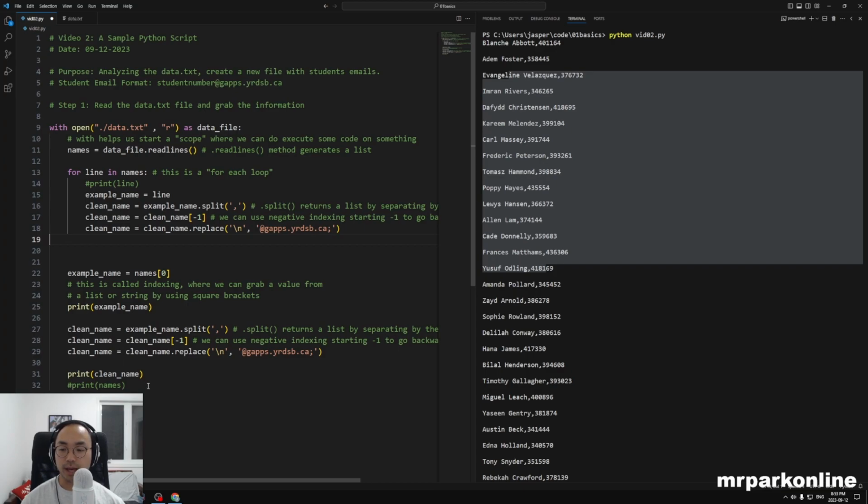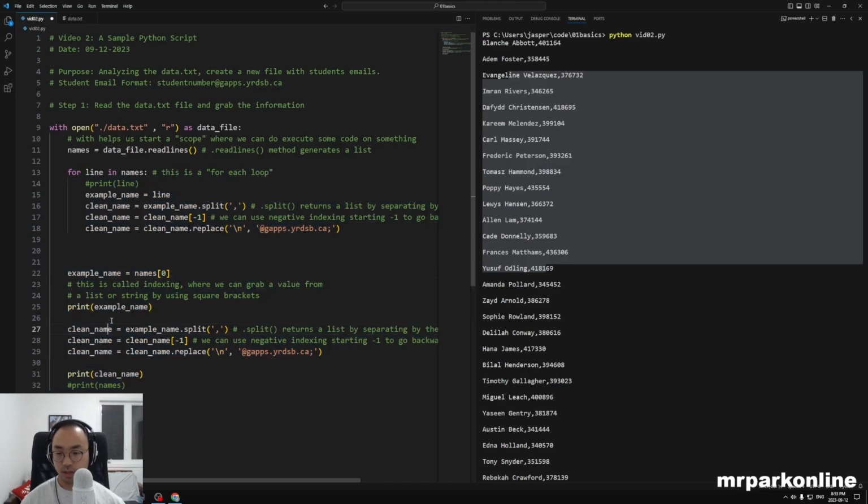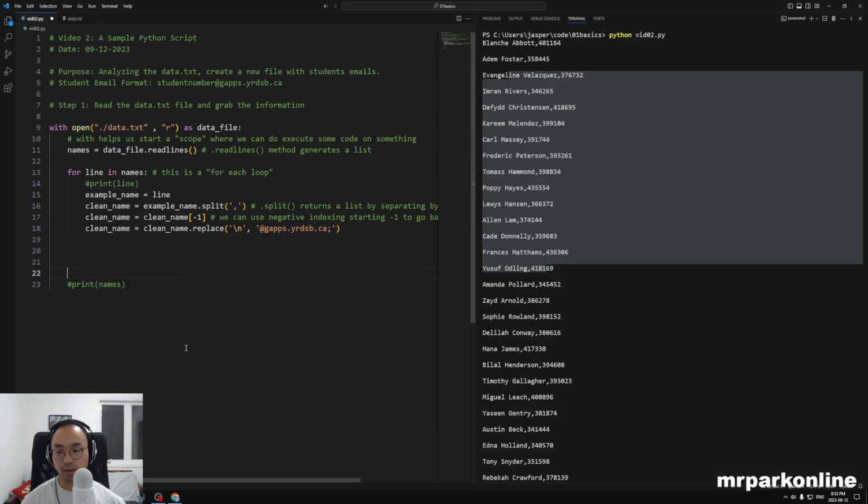So we're going to run that. Okay, now, we have this code and we got rid of these lines of code. So I delete all that, delete all that. And then I can show you what print clean.